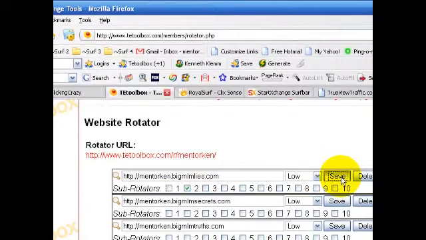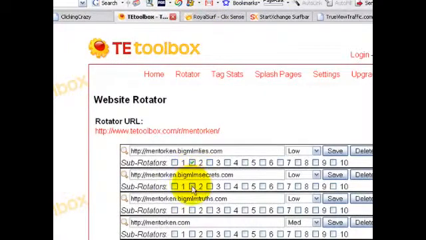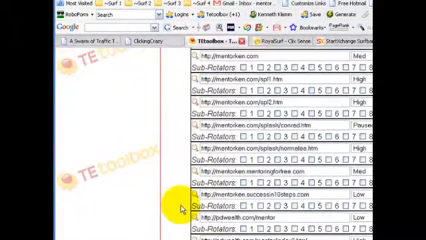We click on save, so that's saved. Let's say we want to add this page to sub-rotator number 2. Check the box, click save, and the changes are saved. Say we want to add this one to sub-rotator number 2. Click save. Now, I'll show you in a minute how that works.